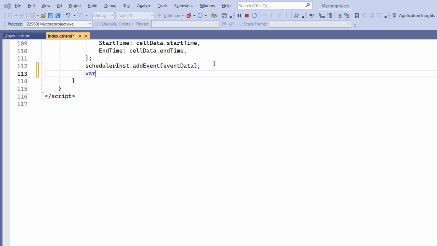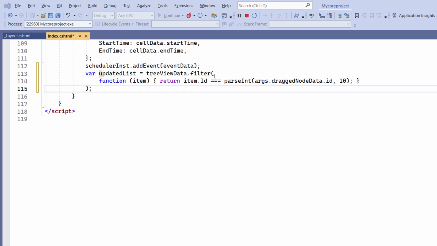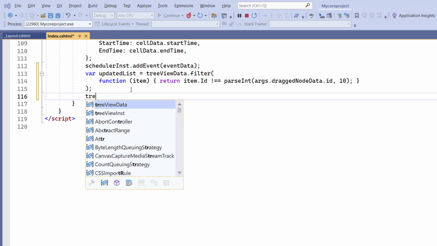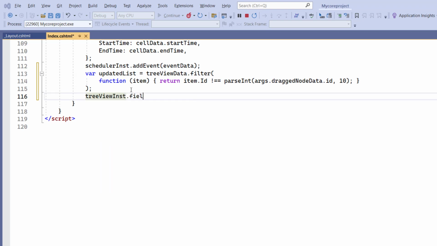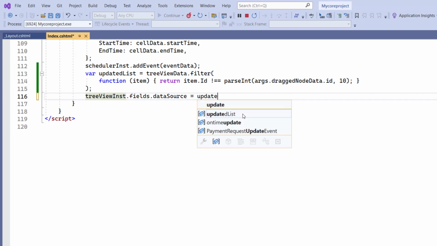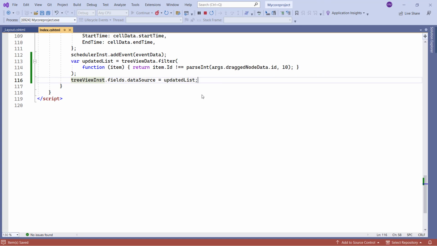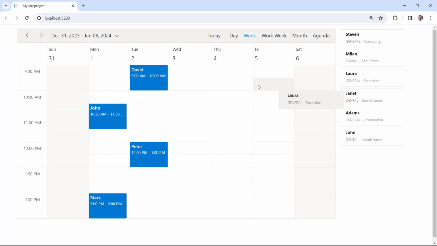So I declare a variable updatedList and filter the TreeView data to remove the dragged item. Then, assign this updated list to the TreeView data source. See now, when dropping the node, the TreeView gets updated.